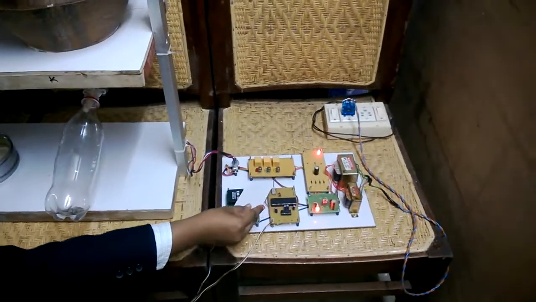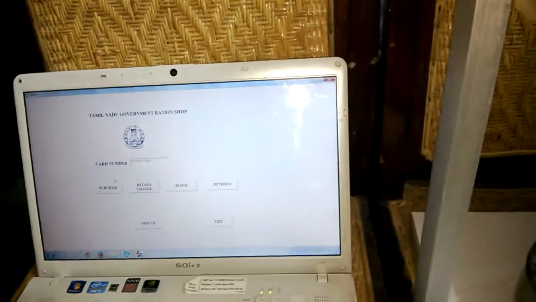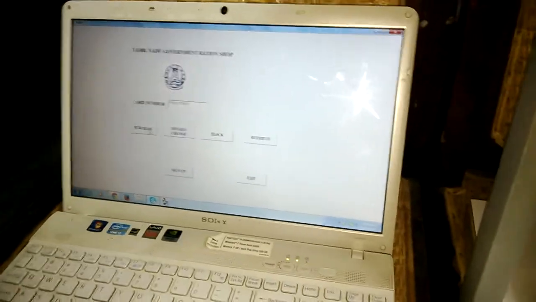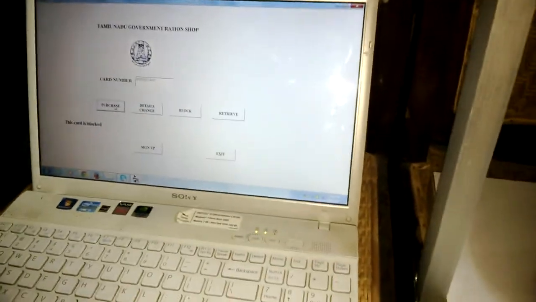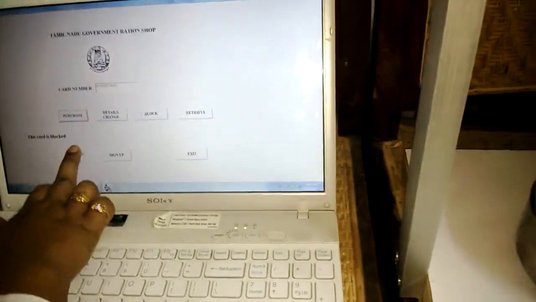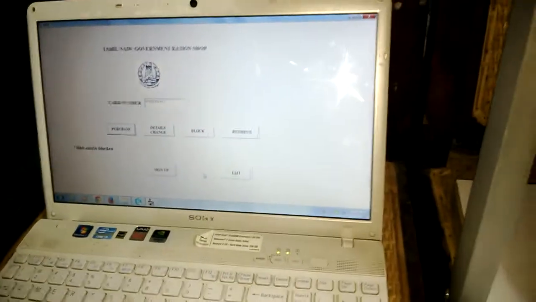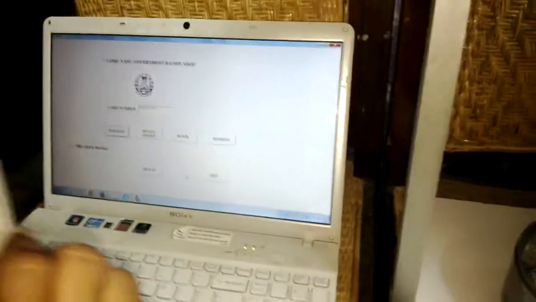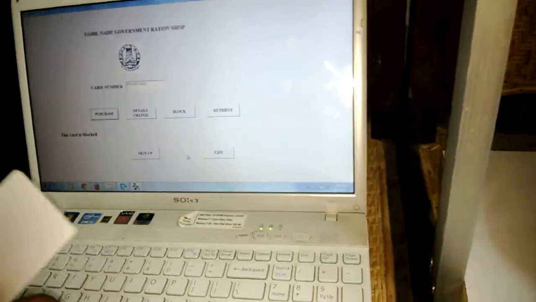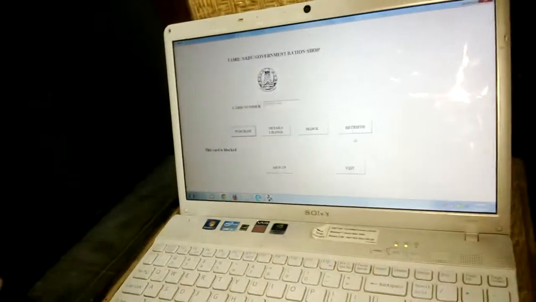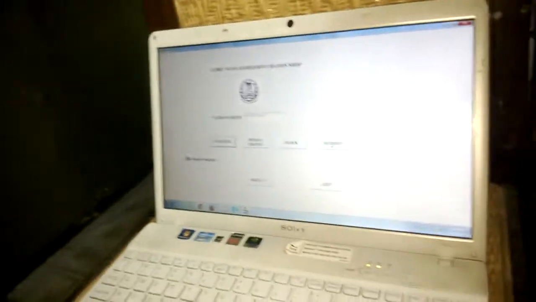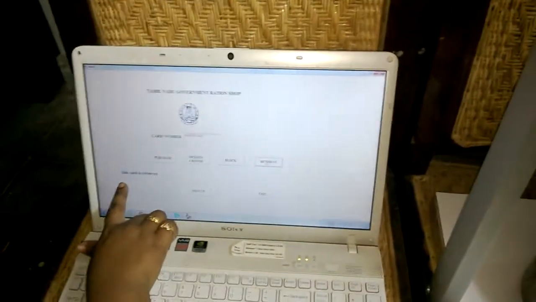And once again, if I show the card here, and the card is brought by some other person, it will show that this card is blocked. If the user himself finds the card, which he had kept somewhere, we can retrieve it here. If we click the retrieve option, the message will be that this card is retrieved.